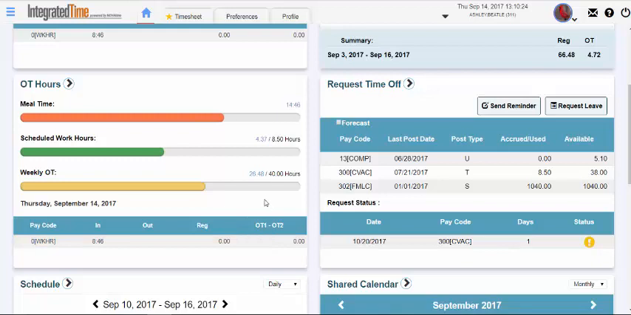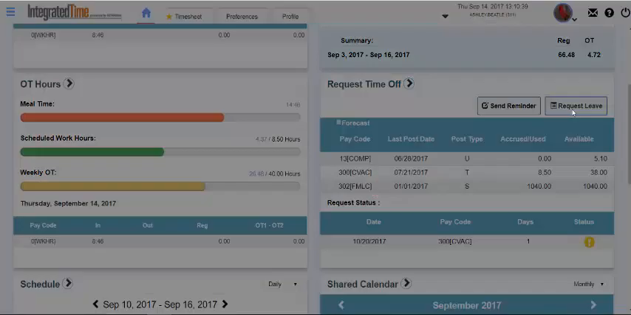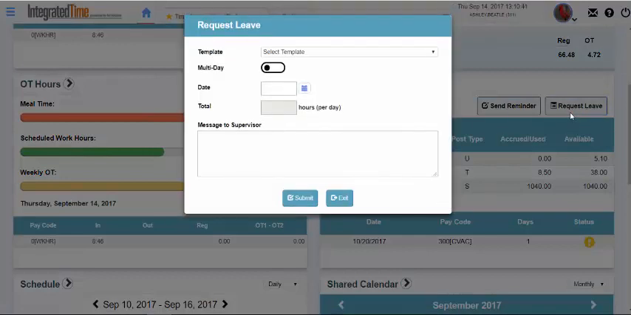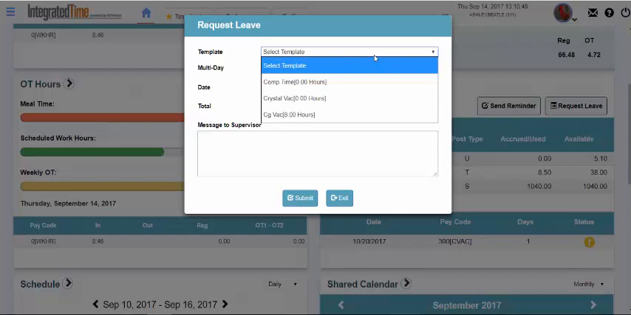To the right of this is my request for time off gadget. This will show me all of my current balances for each of my different pay codes, as well as any pending requests that exist in the system. I can also request time off directly from this gadget by clicking on the Request Leave button, and then filling out the information in the pop-up box. You'll have your option for each of the templates you have available to you when you request time off through the normal page.